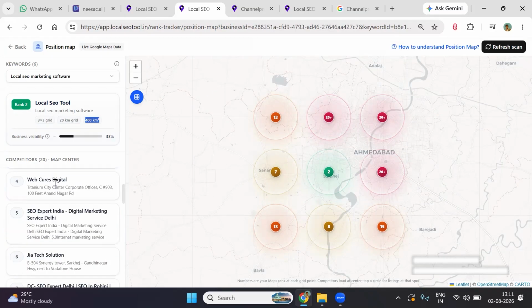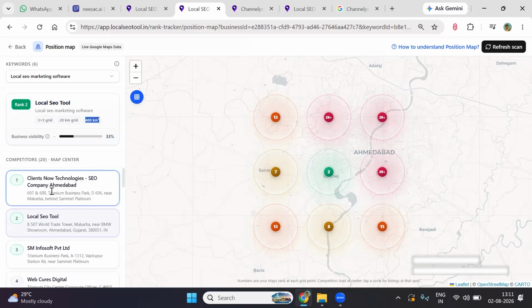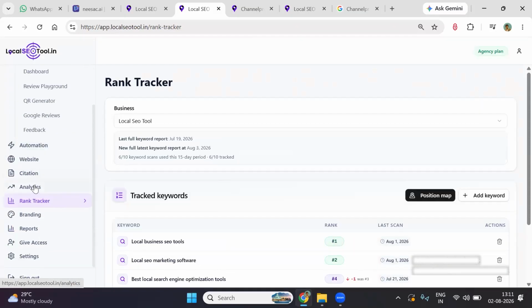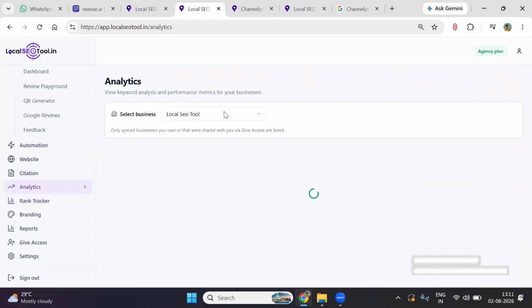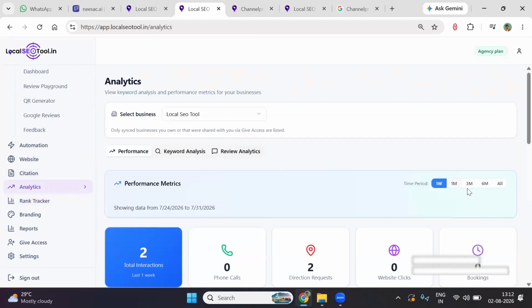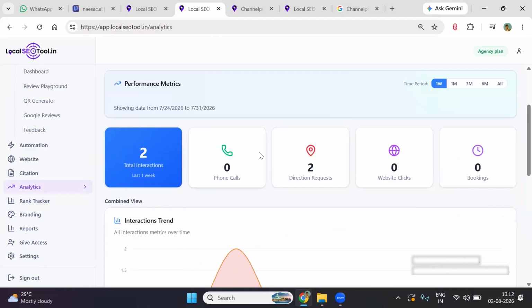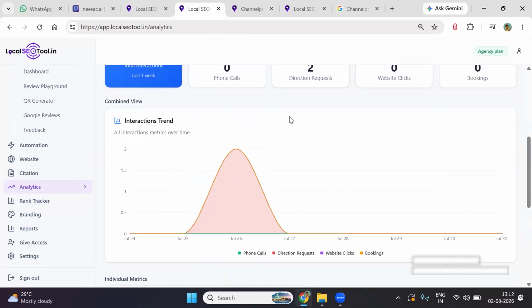Here you can see your competitors also, how they are ranking. For example, here the competitor client is number 1, and this local SEO tool is number 2. This is analytics. You can choose weekly, monthly, quarterly, and it will tell you how many interactions are happening in your Google Map.